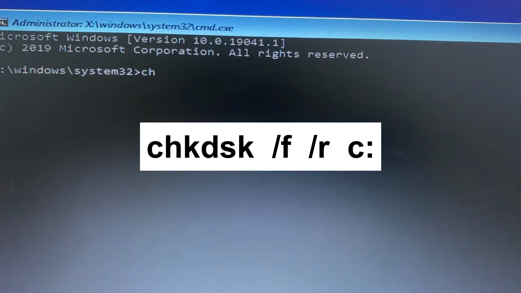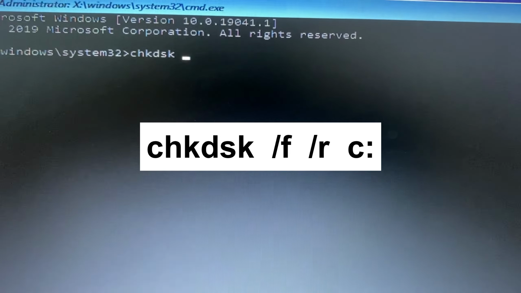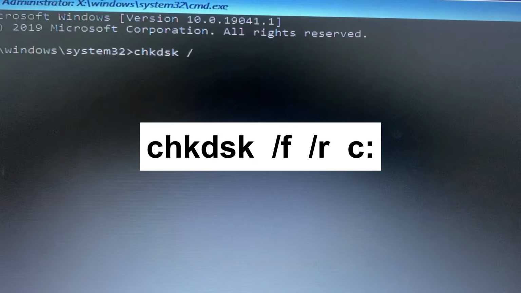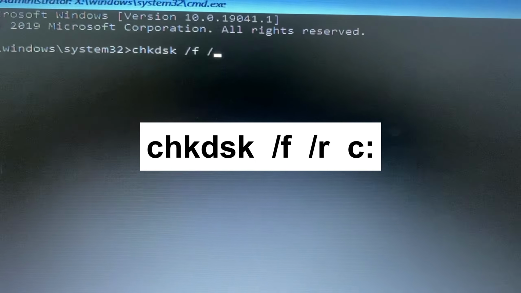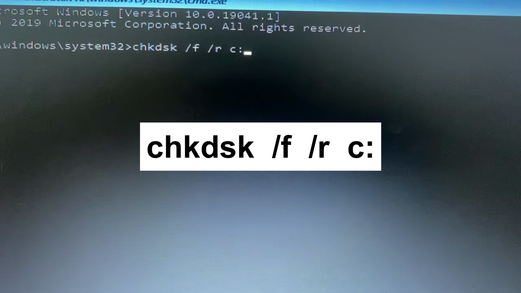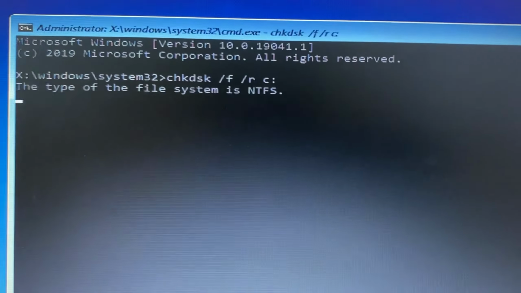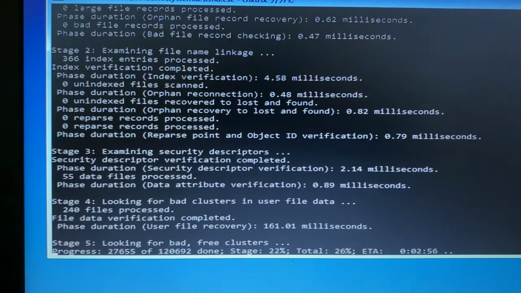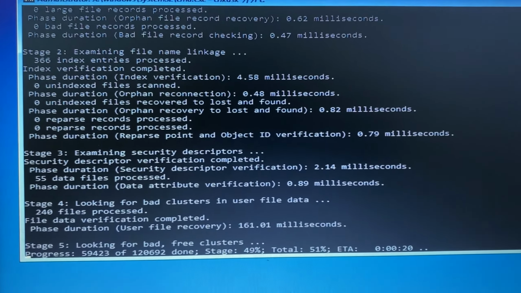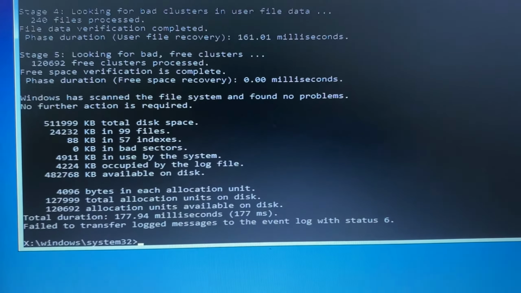So type chkdsk space /f space /r space, then type your Windows drive C:, then press enter. It will check your hard disk issue. If you have any error in your hard disk, it will check it and fix it accordingly.